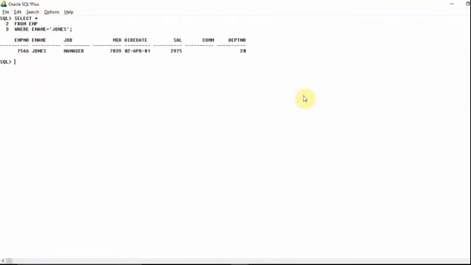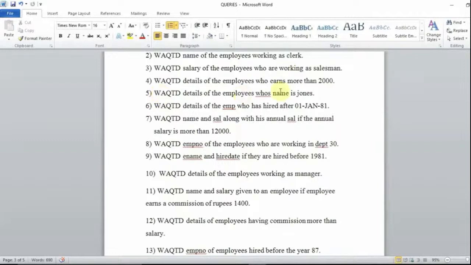Jones. Employee name is Jones. So only one employee is there with the name Jones, and his details have been displayed like employee number, employee name, job, MGR, hire date, salary, commission, and department number. So this is the answer for the fifth question.